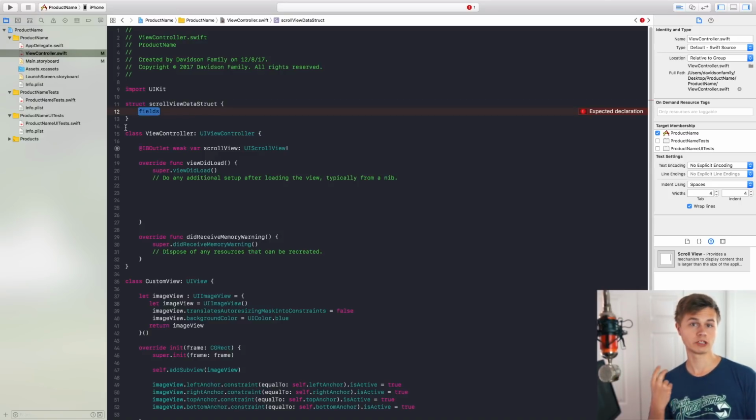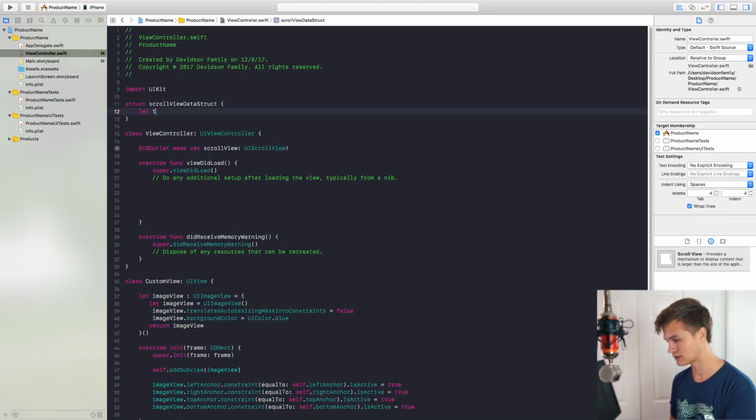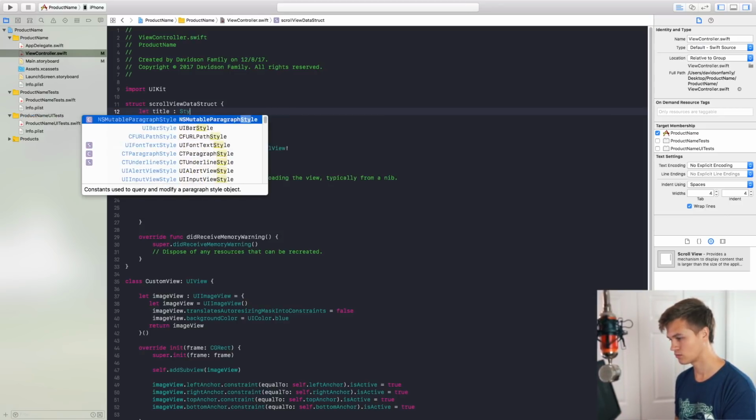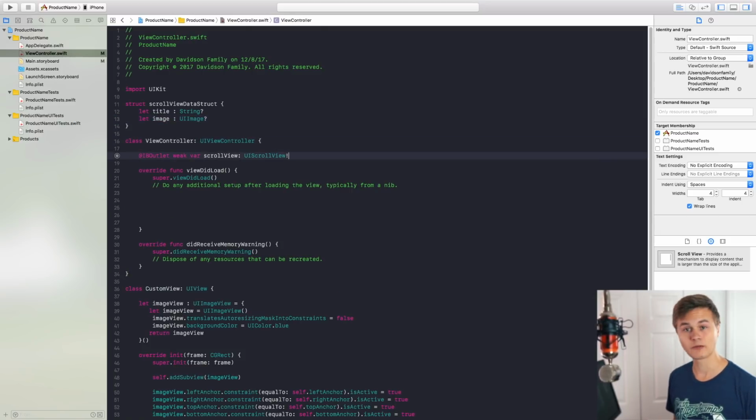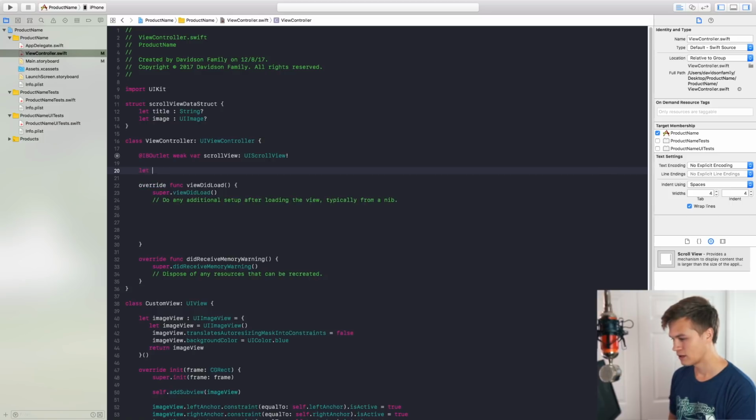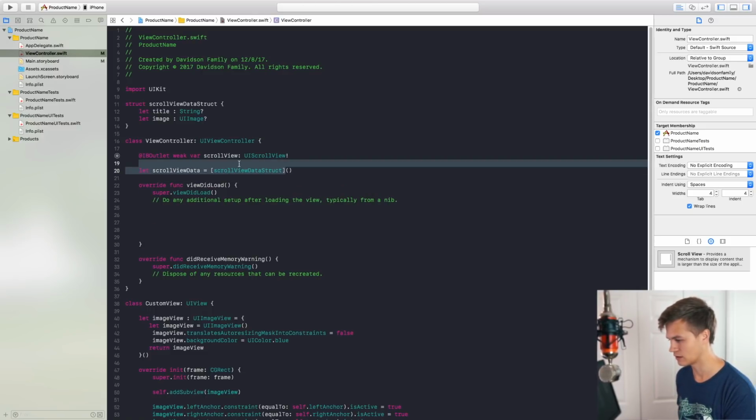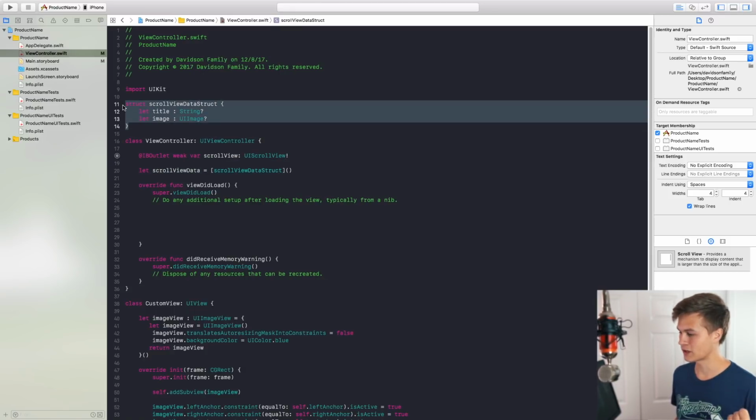And then for our fields here, we want two things, the image and a label that applies to that view. So I'm going to go ahead and say let myTitle: String, and then we're going to set this as an optional. And then I'm also going to say let myImage: UIImage, and then set that as an optional as well. Then down here inside of our view controller, we can now go ahead and say let myScrollViewData equal an array of MyScrollViewDataStruct. Then go ahead and put the parentheses right outside of these brackets right here. So what this just did is we created an array that will hold multiple titles and images.